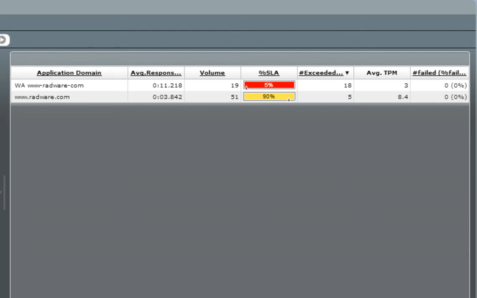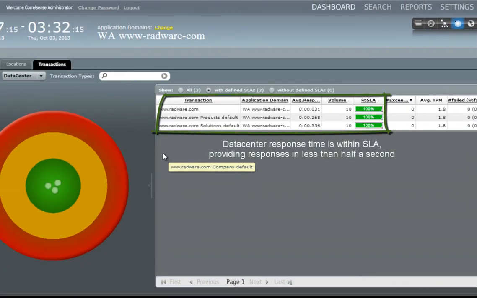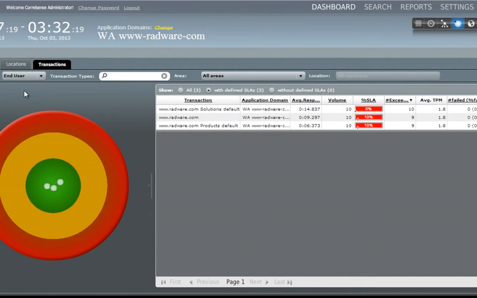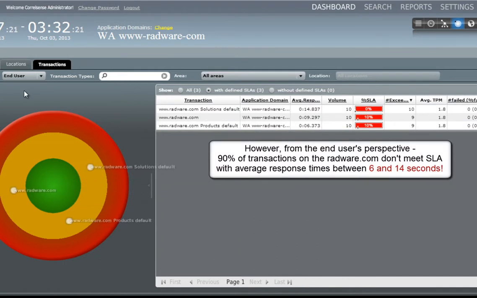Moving to the transaction view, we can see that all of the transactions we have just performed are within the SLA. All transactions responding in less than 1 second within the data center. But this is the data center view, before it goes through the internet to the end user. When switching to the end user view, the picture changes completely.